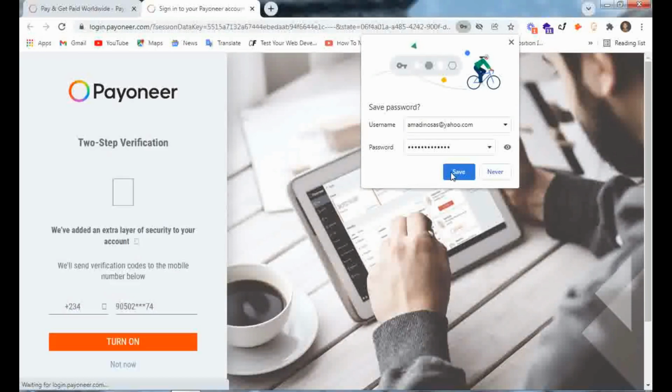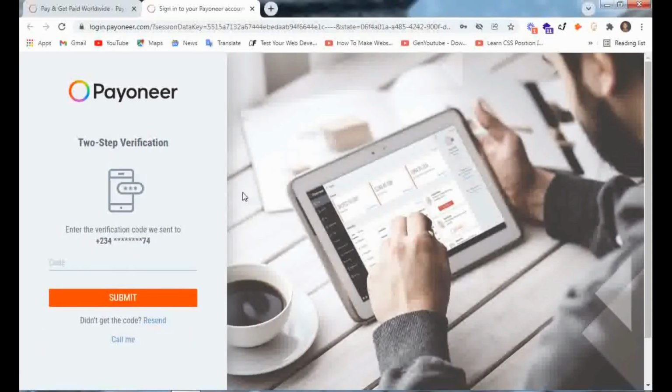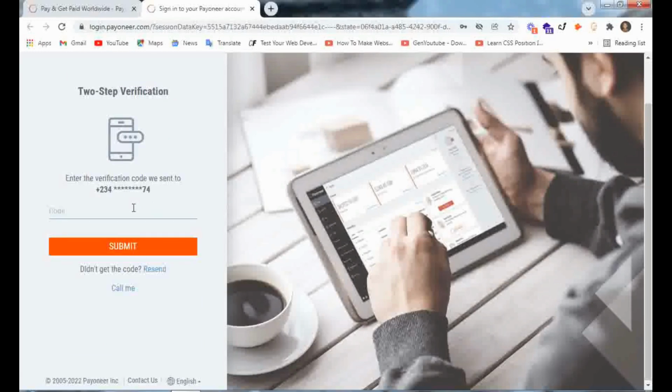So they'll send you a code. So you turn on the two-step verification. They'll send you a code by SMS so that you can log in to your account with your phone in case you have a problem with your email address. So it's only two-step verification. So they should send you a code with the number you registered with.